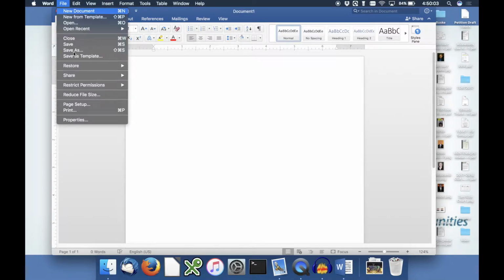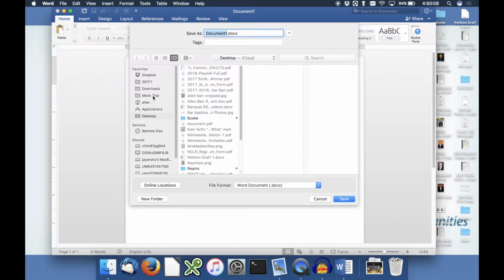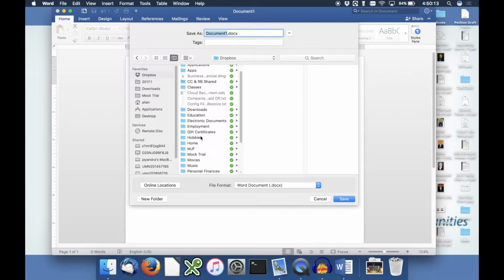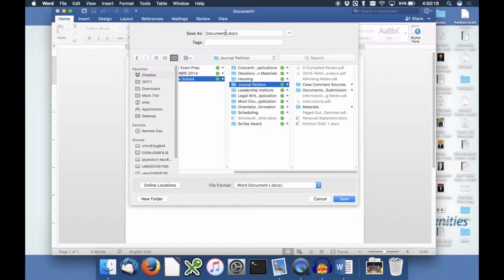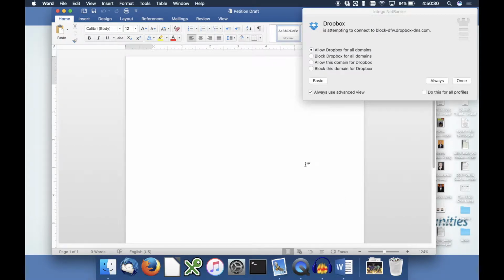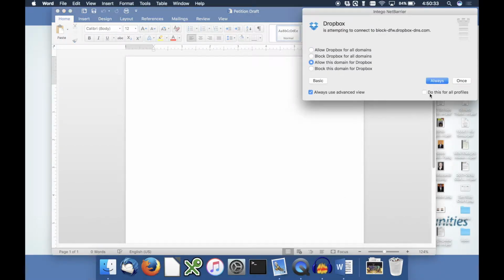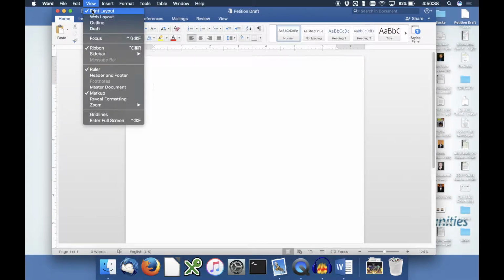Just save it right away wherever you're planning on working the petition, whether that's a folder on your desktop or elsewhere. I'm going to save it in my old petition folder from when I was petitioning, as petition draft. Once you've done that, make sure that you are in print layout, which Word does default to.